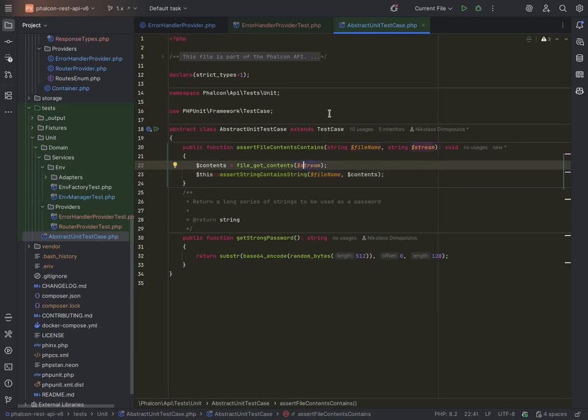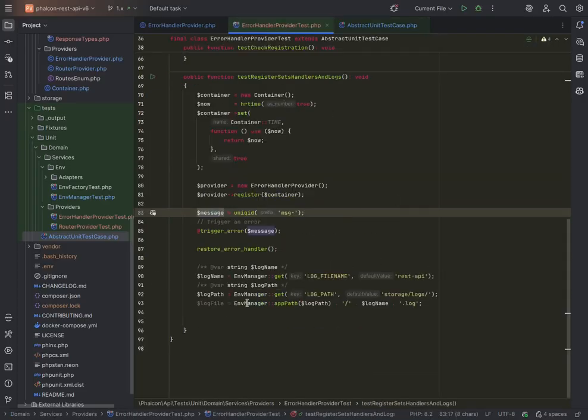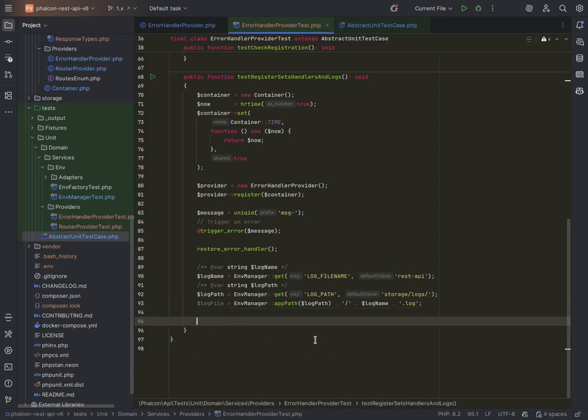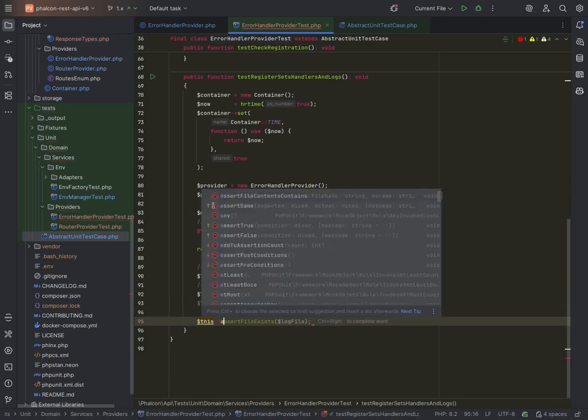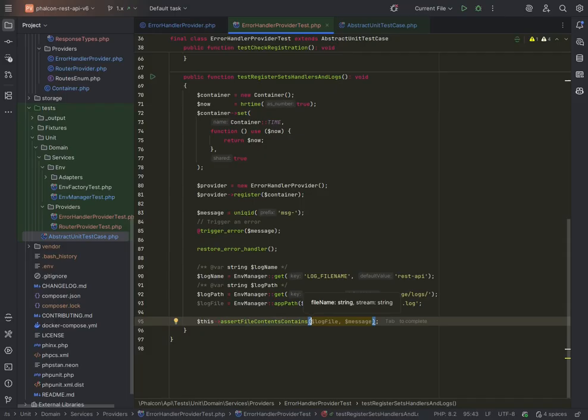Actually, it's wrong. The file name should be this, and then the stream should be this. There we go. So now we have this method that we can call from the other class. What it's going to do is open the file contents of my log, and then check if my msg string exists. So for this method, all we need to do is this assertFileContentsContains, and it will be the log file and the message.